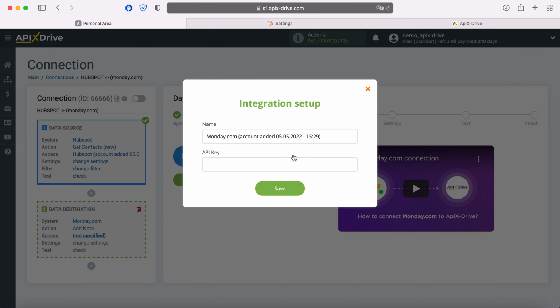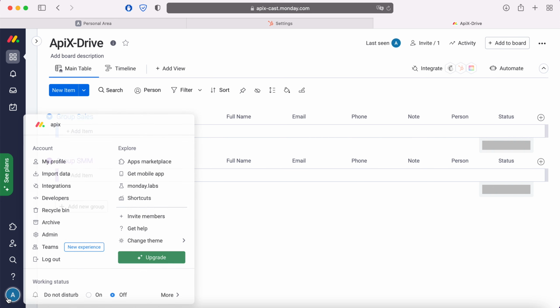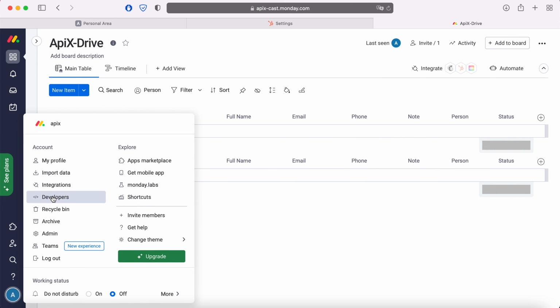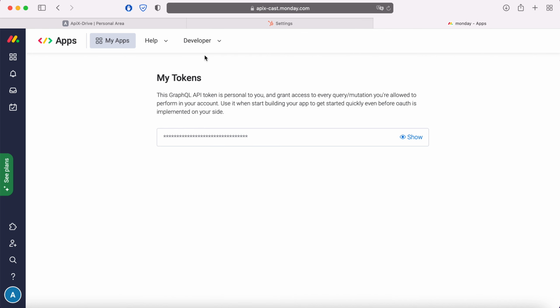To get it, go to your monday.com personal account. Then go to Profile Settings. Developers section. Developer, My Access Tokens. In order to see the API key, click Show. Copy the API key and paste it into the corresponding field in the ApiX-Drive system.